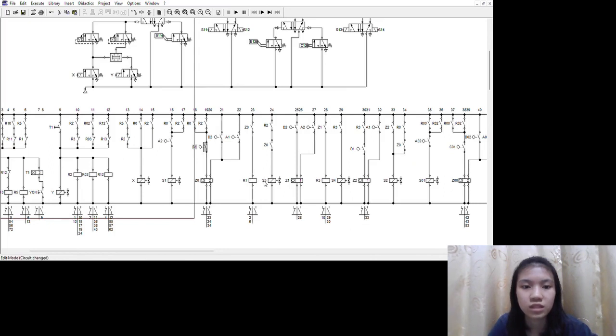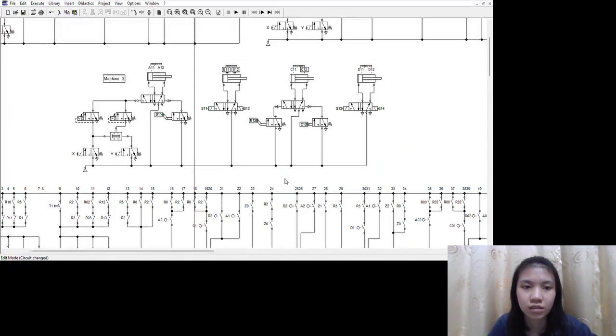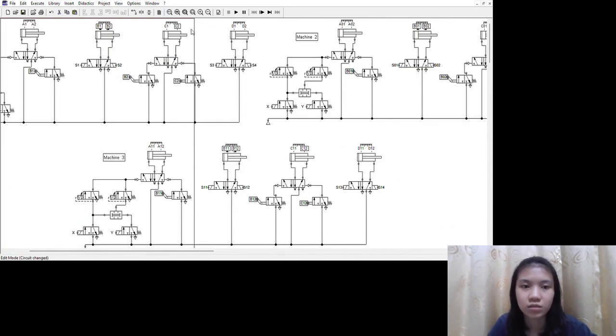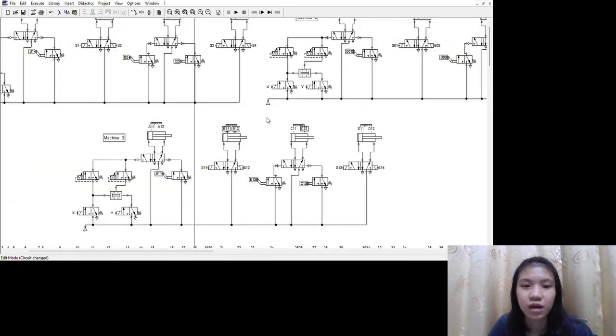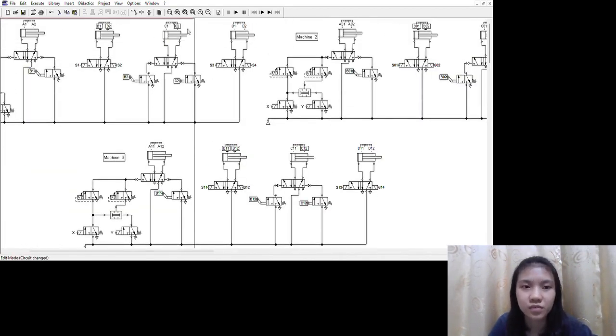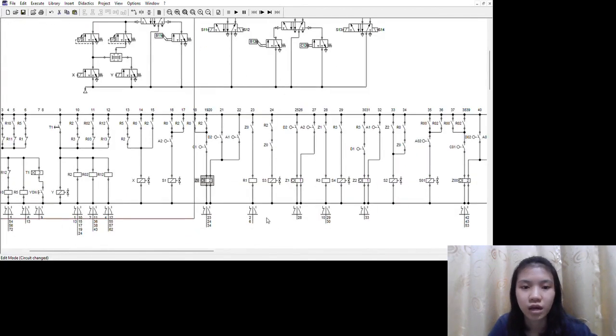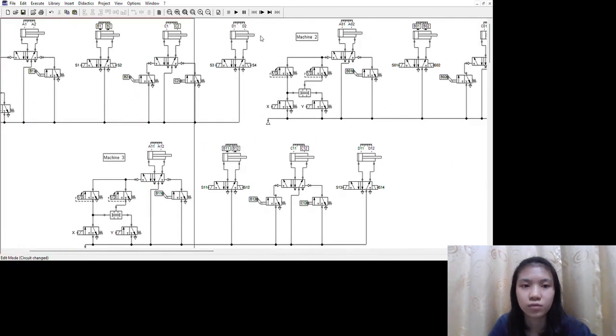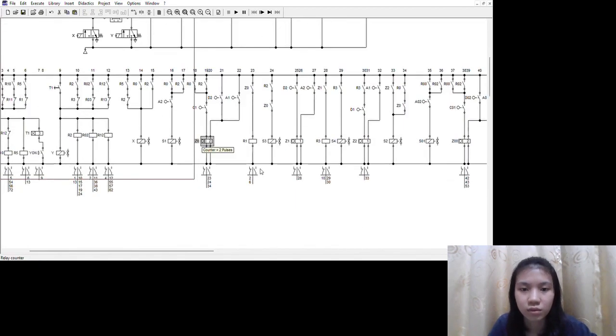So this is the C1. Why I use a counter is because I want to make sure that cylinder C extends and retracts, and only then will the next cylinder work. If I didn't use a counter, when cylinder C extends, the next cylinder would start working. So I want to prevent this, so I use a counter. Counter 2 means that extend counts one time, then retract counts another time. So the counter will only turn on then.